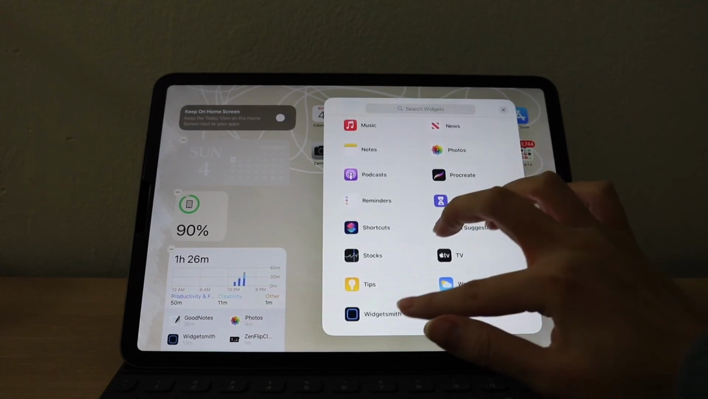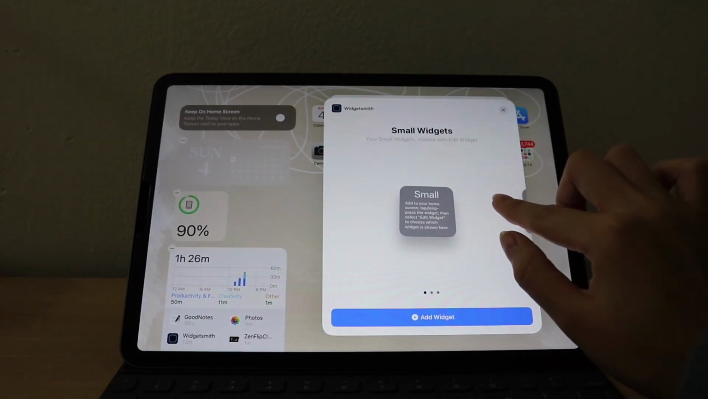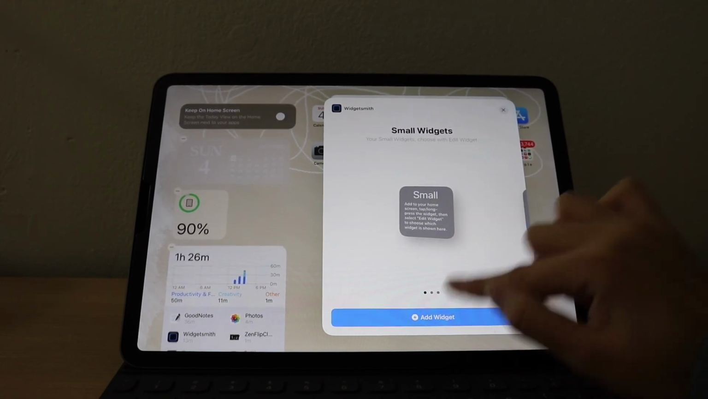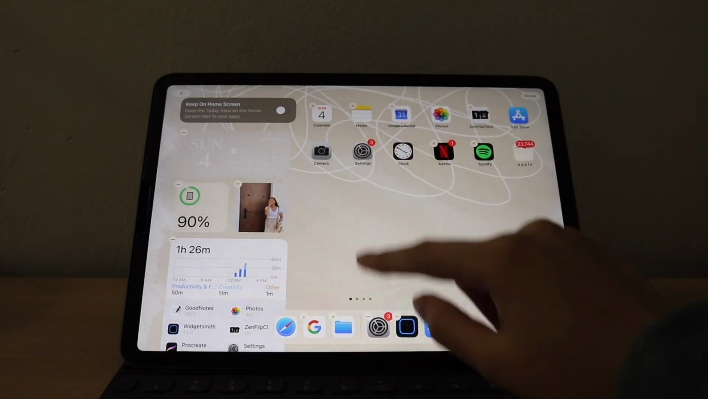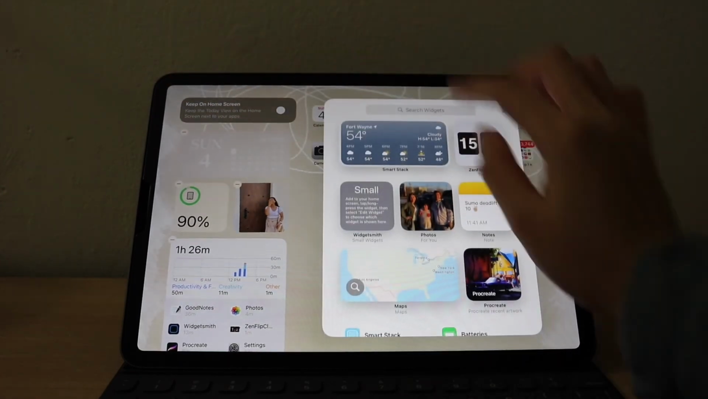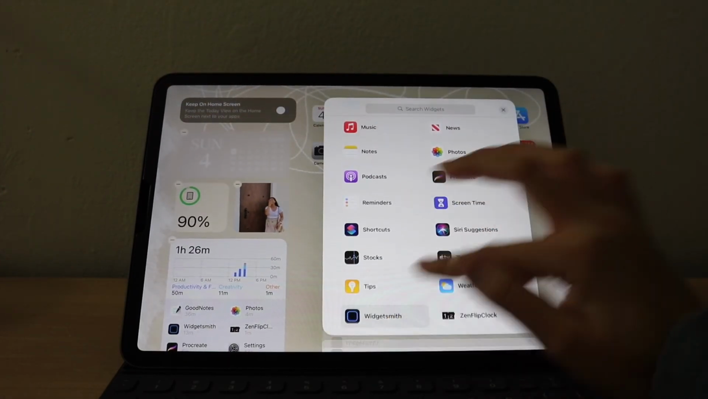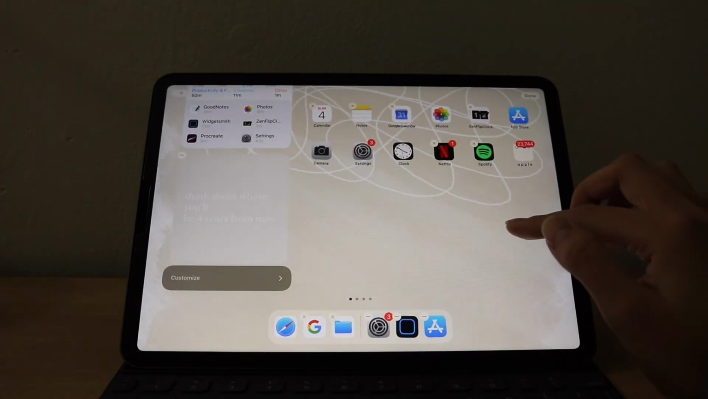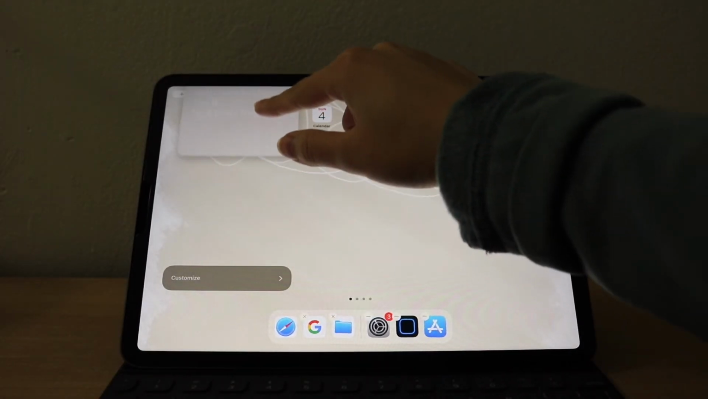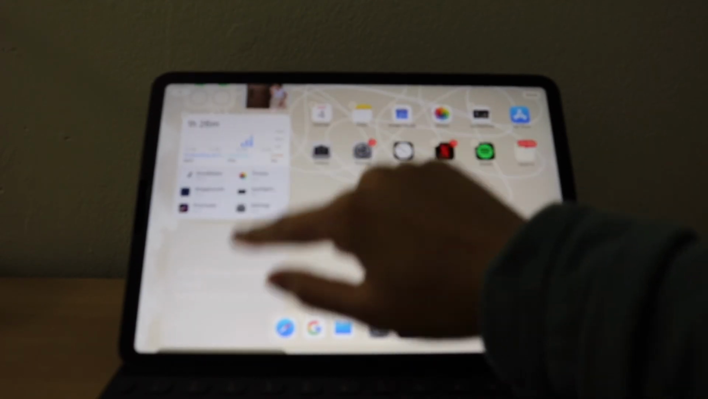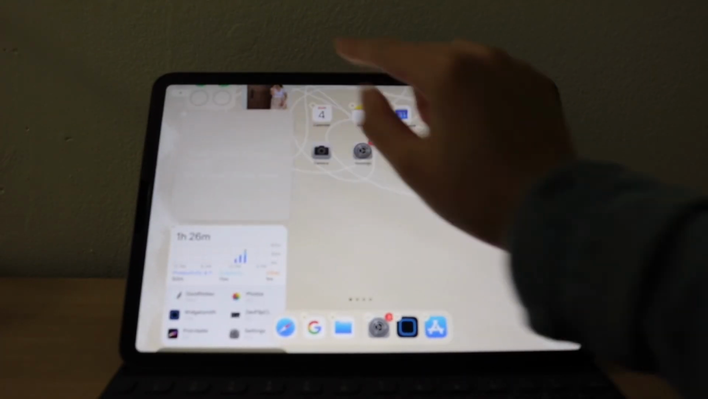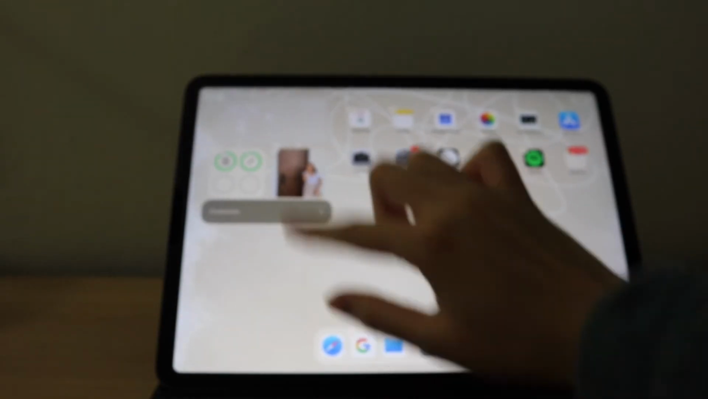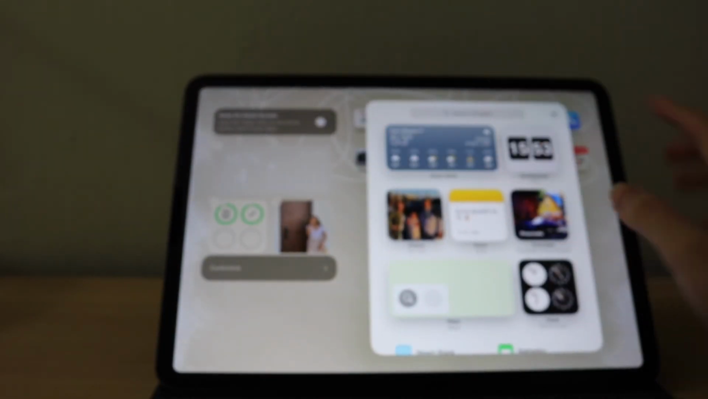Go down to Widgetsmith. Now I'm going to add the small one. Add widget here. And then I'll add the medium one last. Or the large one, I mean. I'm gonna move this up here. Can I move it? There. I'm gonna go ahead and get rid of this actually. I'm gonna remove that and add the medium widget.